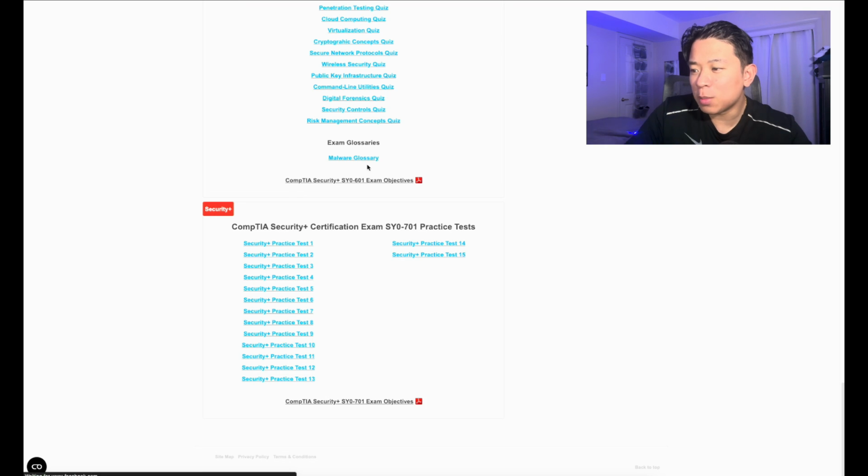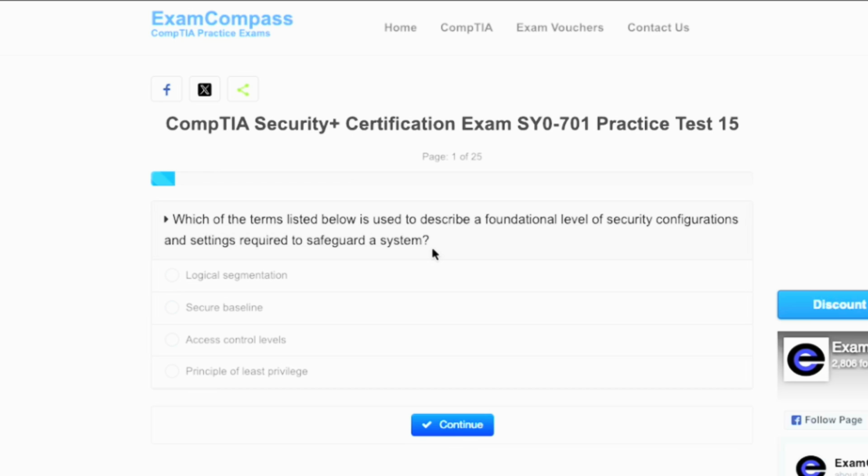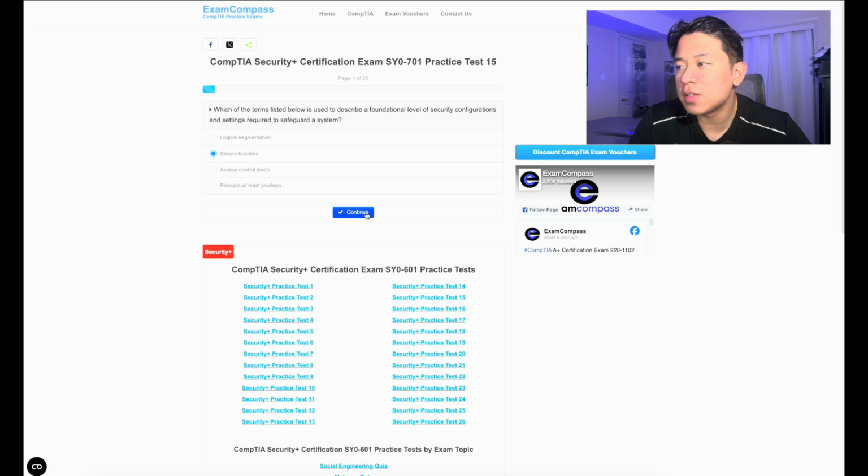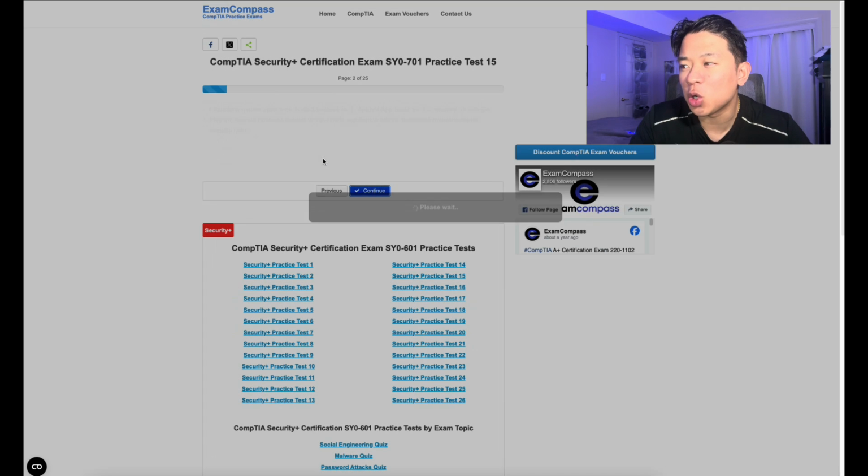So I want to see some questions that I haven't seen before. So I think this looks new. So let's see. Which of the terms listed below is used to describe a foundational level of security configurations and settings required to safeguard a system? Sounds like secure baseline, just based off of the description.